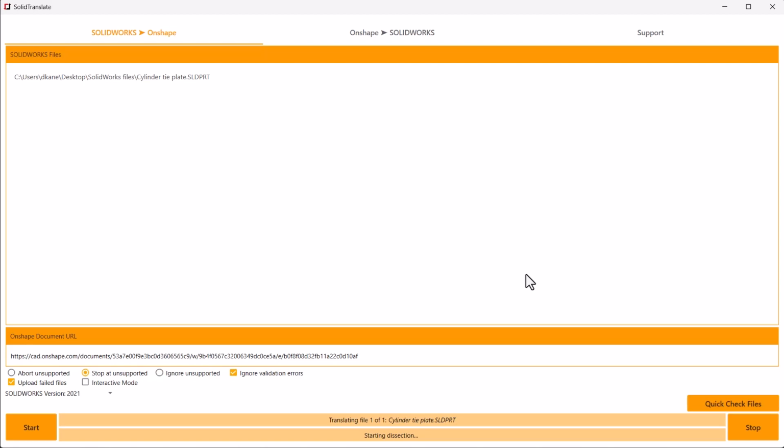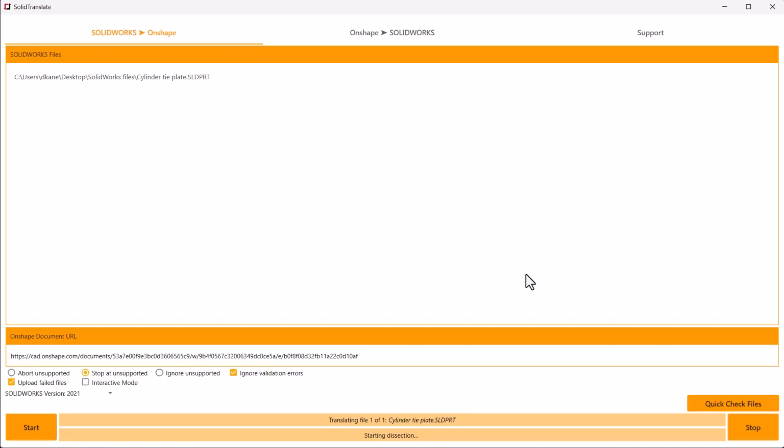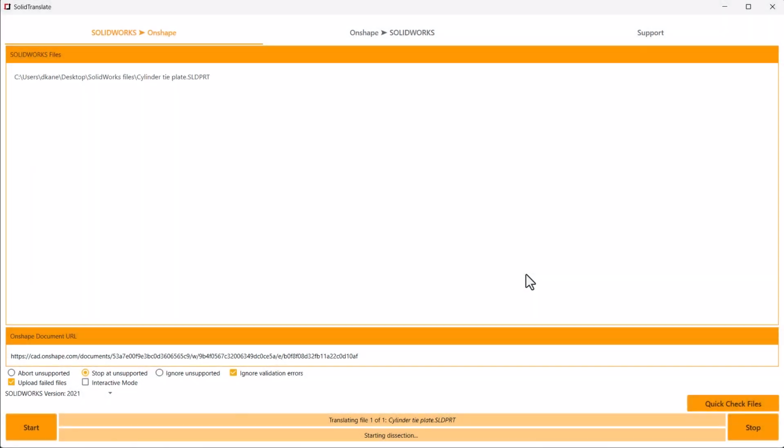Next, copy and paste the URL of the destination Onshape document. Translated parts will be created in their own part studio. Select the version of SolidWorks you're currently running, and you're ready to translate the part. Translation can take anywhere from 5 minutes to an hour, depending on the complexity of the part.